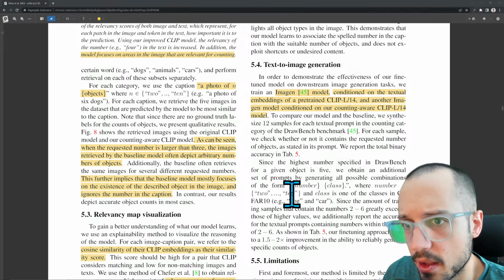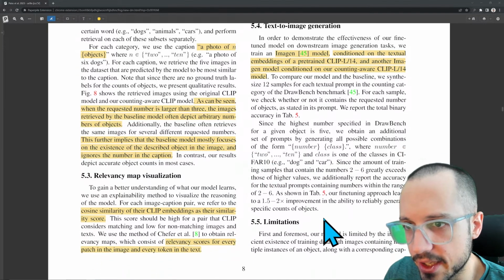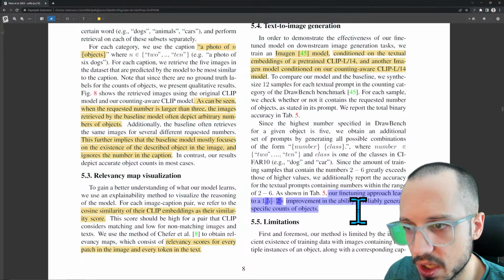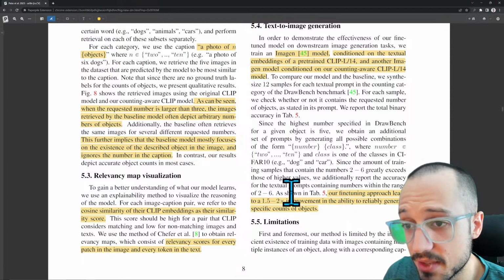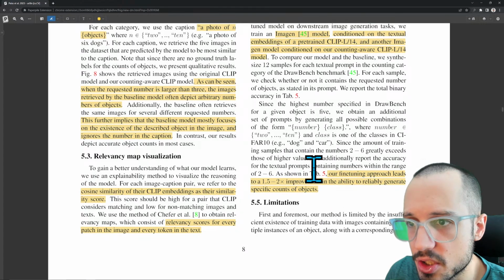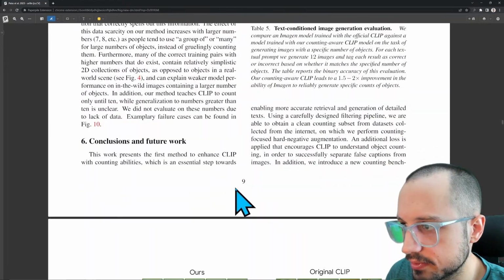We obtain an additional set of prompts where the number is in 2, and additionally report the accuracy. Our fine-tuning approach leads to a 1.5 to 2x improvement in the ability to reliably generate specific counts of objects, as shown in table 5.